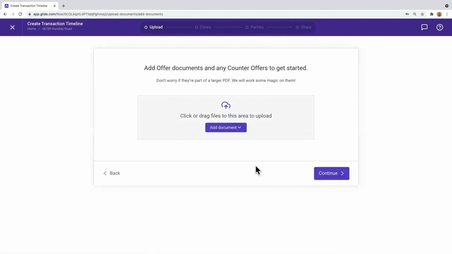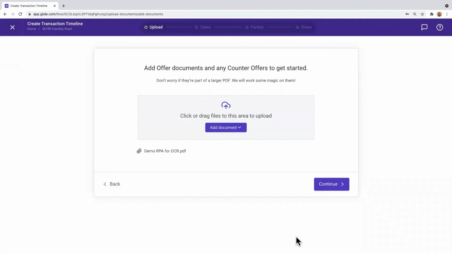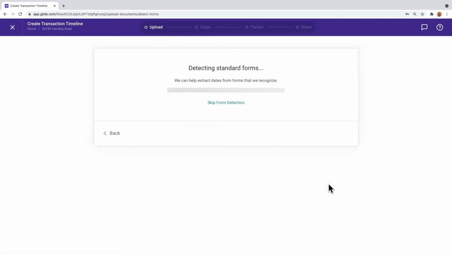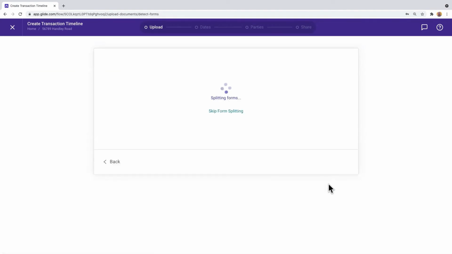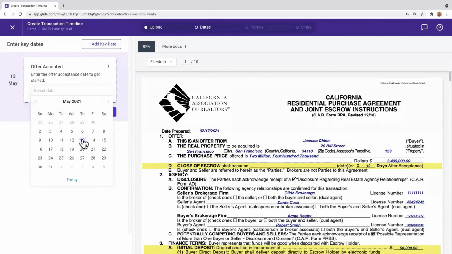And you're first going to need to add the offer documentation. For this example, I'm going to choose add document, add for my transaction. I'll select my document under my accepted offer folder, and then choose add document at the bottom. Once it's uploaded, choose continue on the right-hand side. From here, it's going to detect the information in that actual document and start extracting those dates. It'll take me right into the document. And on the top left-hand side, I'm first going to have to select the offer accepted date. From here, let's say that today is my offer accepted date.